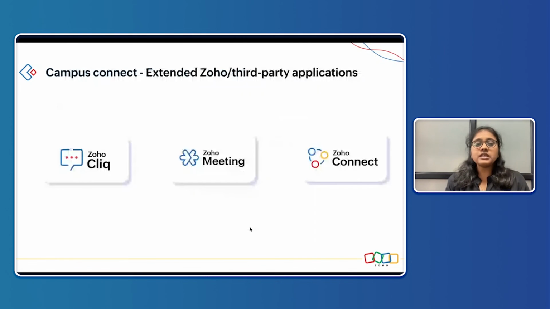Similarly, if I want to build the same Campus Connect as an extended Zoho or third-party application, for example, let's say I have to build a collaboration between the faculties. That is, I need to help the faculties communicate with each other in a very frequent way. For that, I can integrate my Creator with Zoho Cliq, and from Creator, if I'm posting something, I can just update it in the faculties group as well.